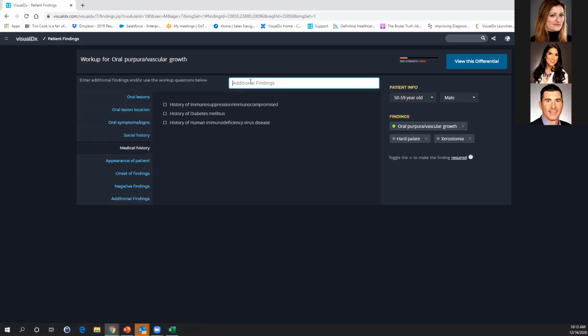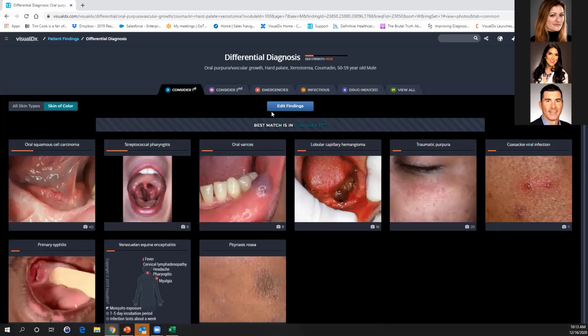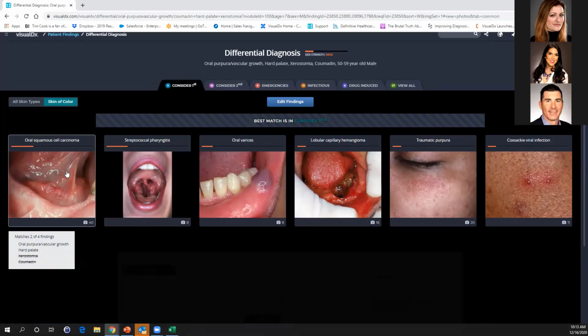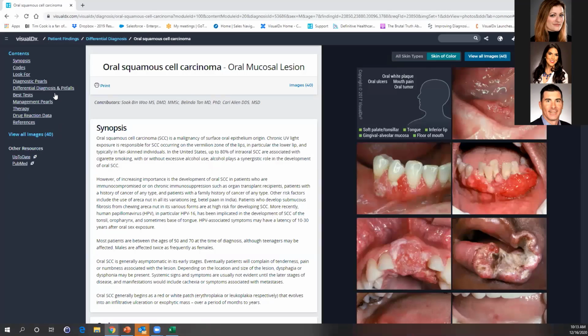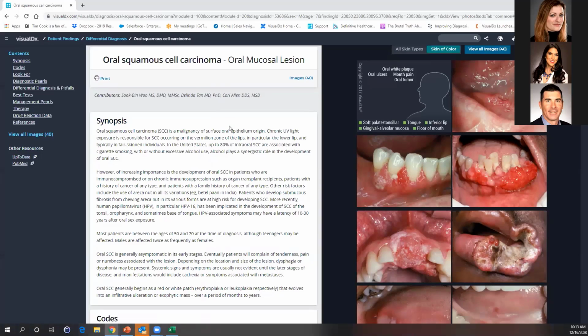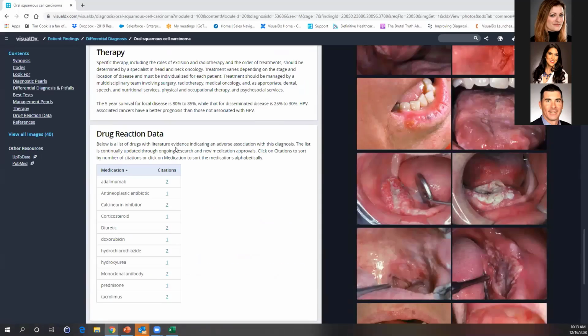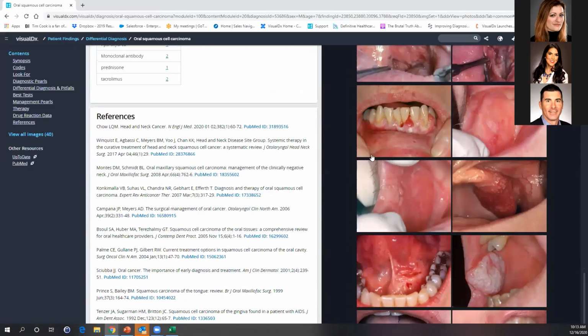They might be on a medication. You can put that in up here as well. So, say they're on warfarin. So, you can see where I'm going. So jump out to the differential. Again, we break it down the same way. Consider first, consider second, emergencies, and we'll provide the pictures that correspond with it. And the same content. What's the synopsis code? Look for the therapy guidelines, any medicine, drug reaction data, and the references.